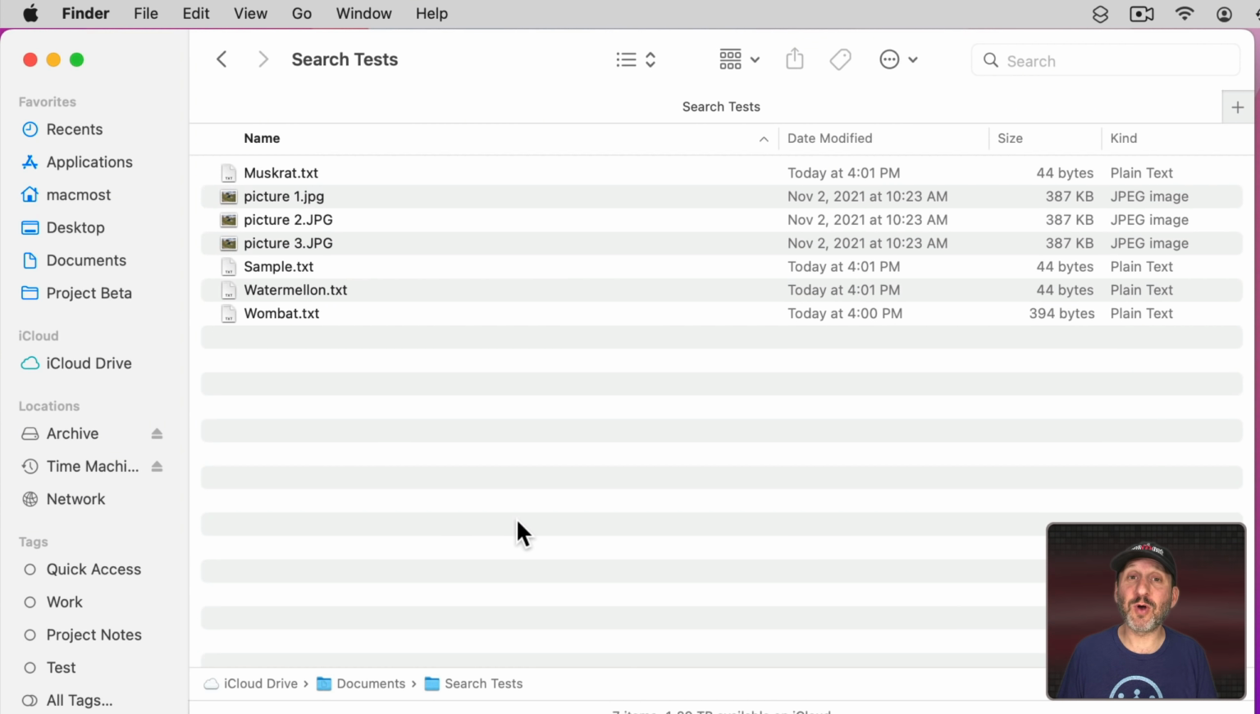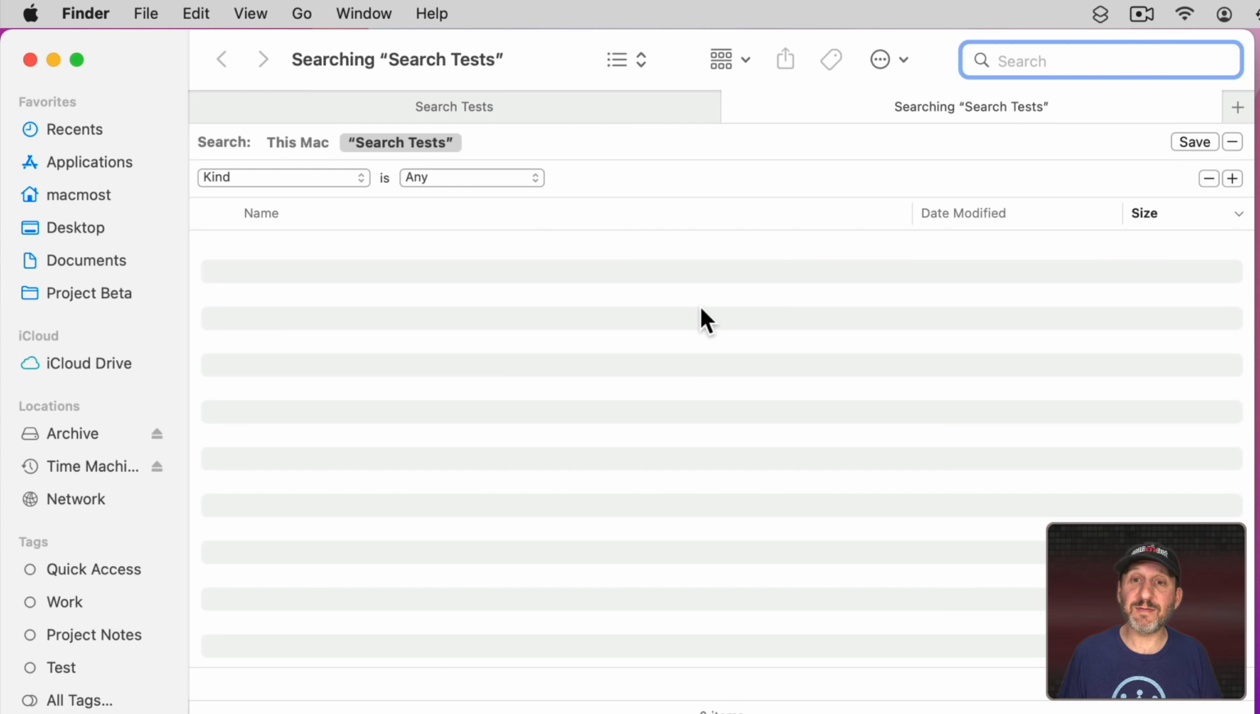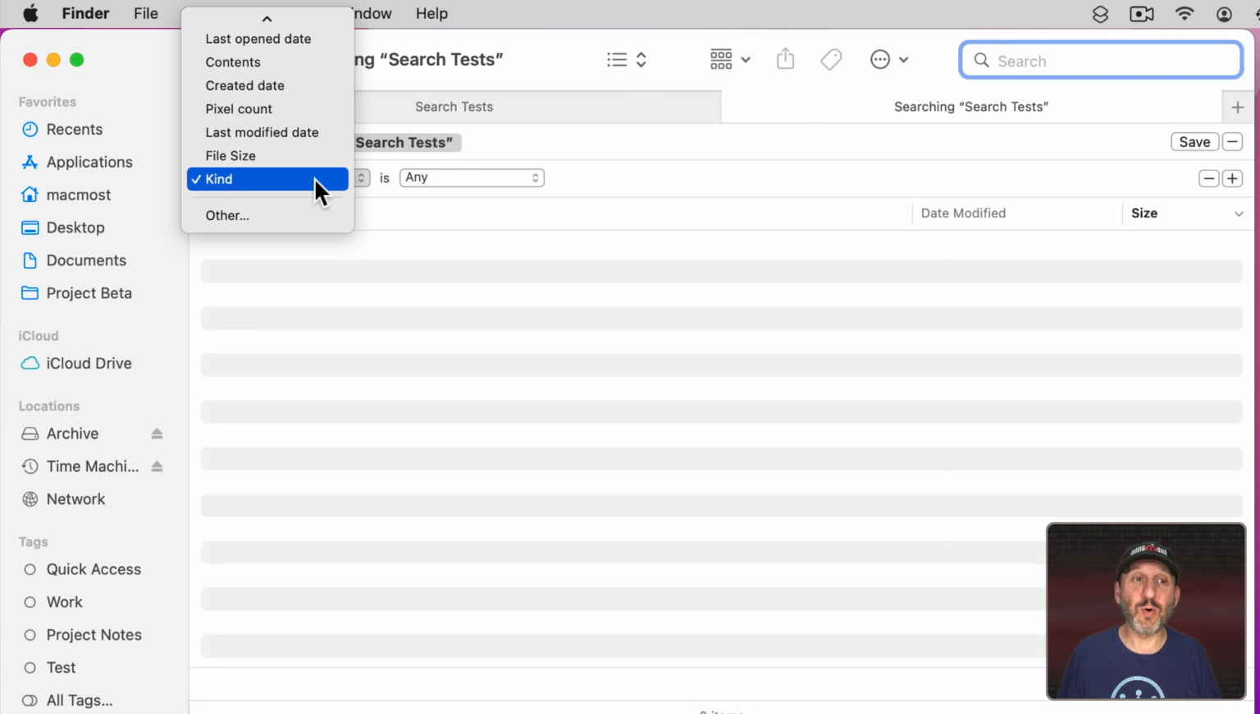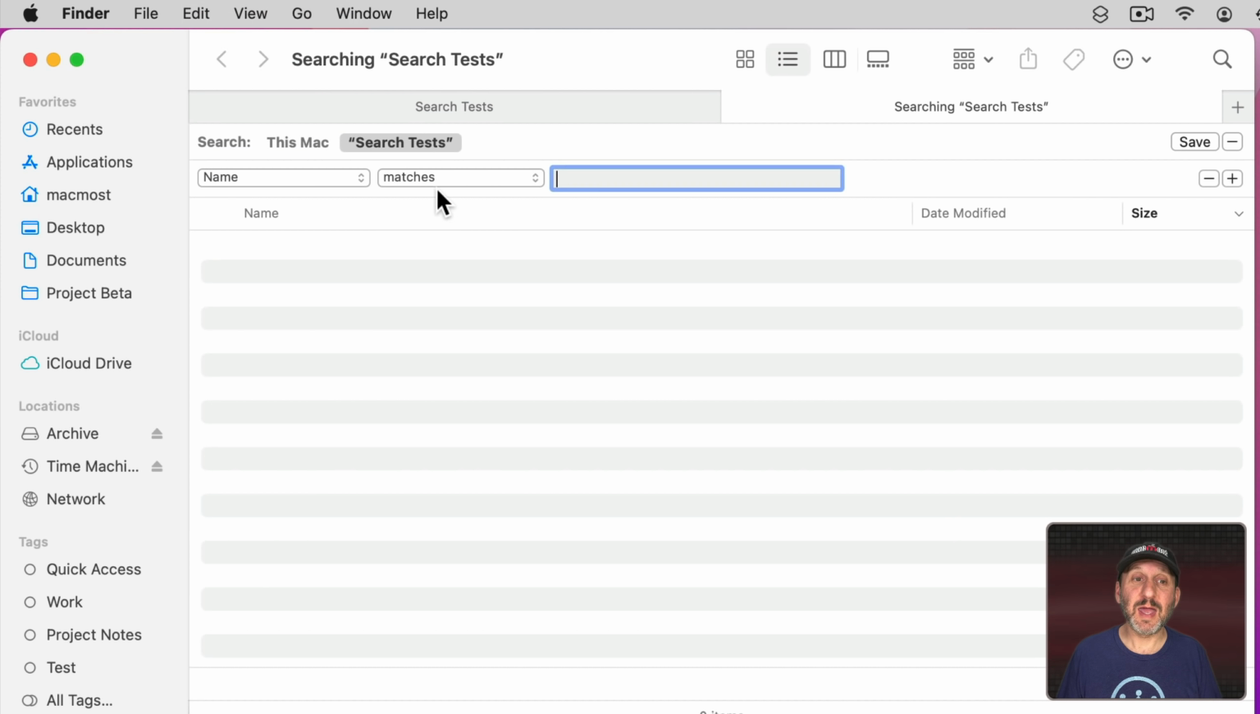Here I am in a folder on my Mac and I'm going to use Command F for find. I'm not going to use the search box up here because I want to go right to the more advanced features for what we'll do later on. It'll open up a new tab in my case, and I'm going to search for Kind as Any, and I want to change that so I can search for File Name, and then I'm going to type part of the file name.